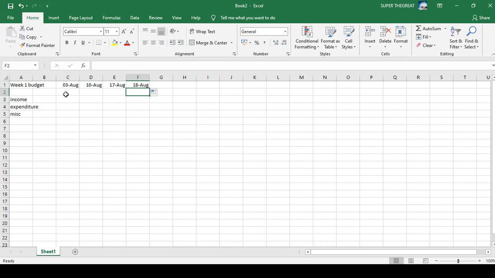Okay, so now let's say we have our weekly budget, and then maybe we want to enter values. So income, on the 3rd of August, whatever income, so that is C3. Maybe you want to type some income. We just try to figure out how much you got that week. Let's say in that week you have maybe 3,000. You can also decide the currency, but we'll talk about that later on.